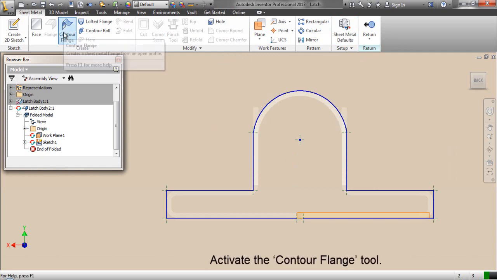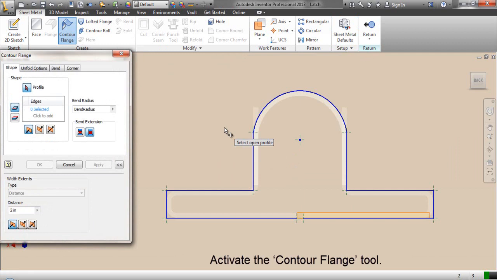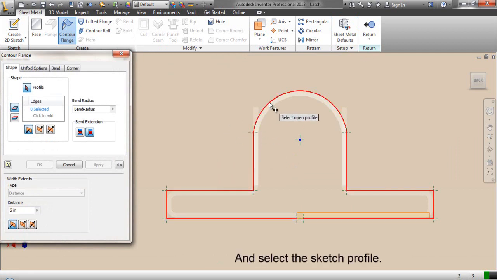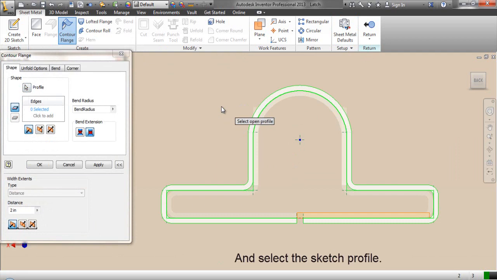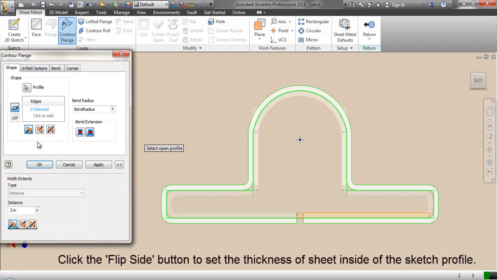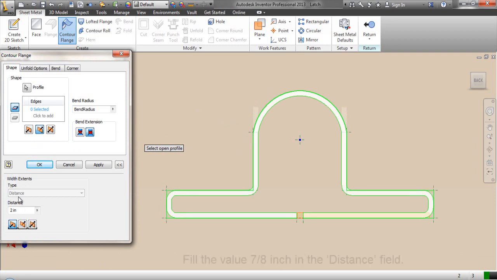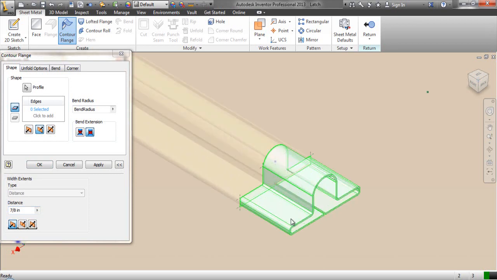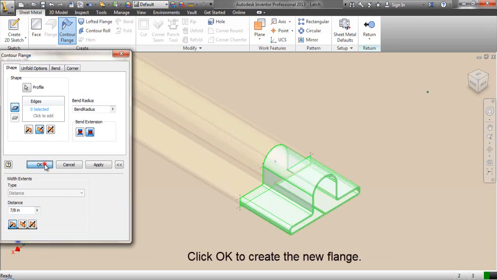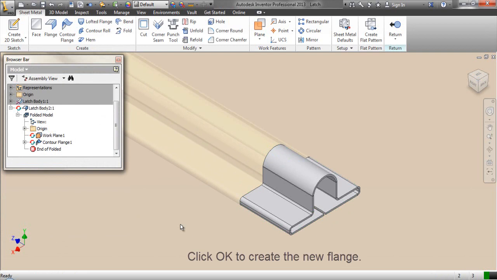Activate the contour flange tool and select the sketch profile. Click the flip side button to set the thickness of sheet inside of the sketch profile. Fill the value 7 by 8 inch in the distance field. Click OK to create the new flange.